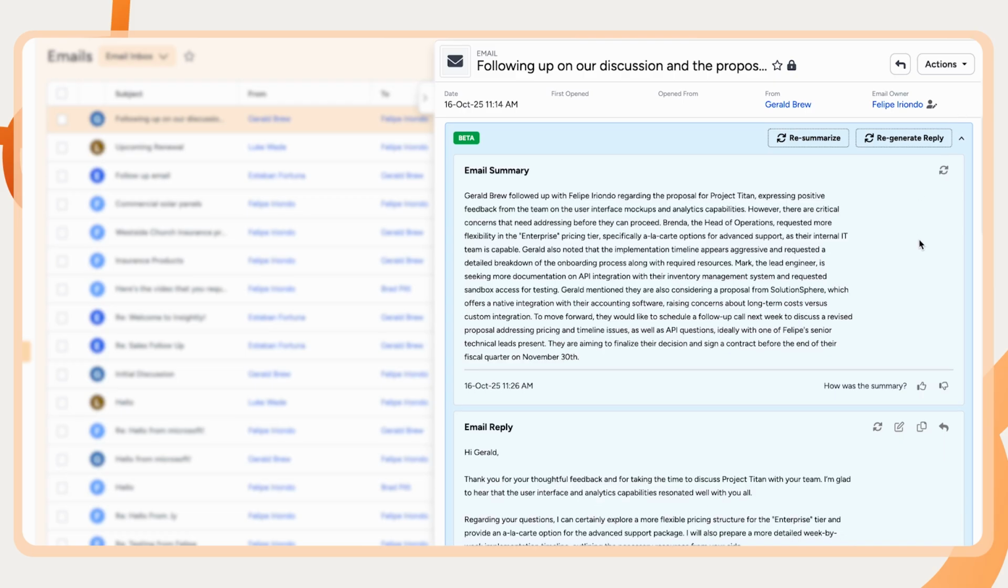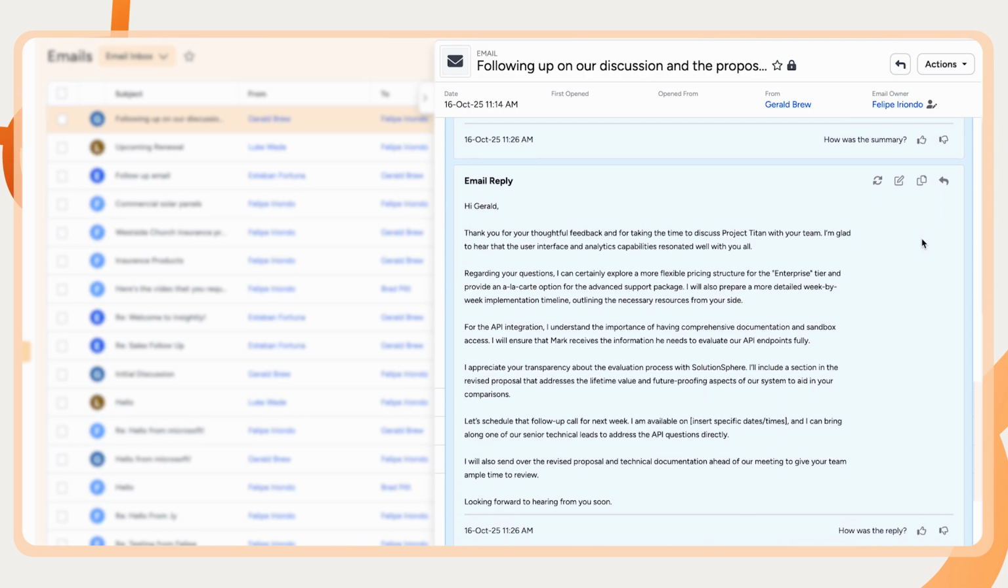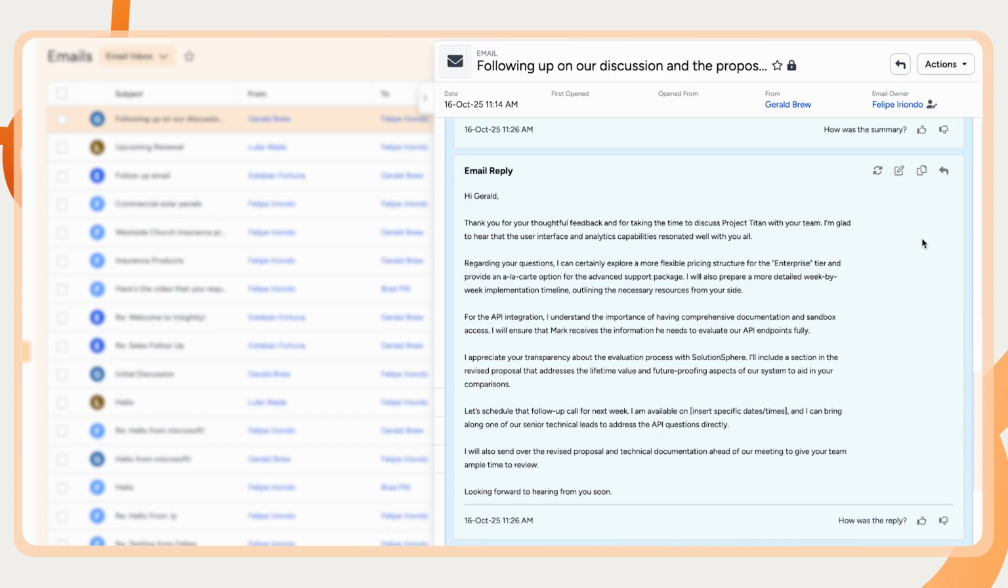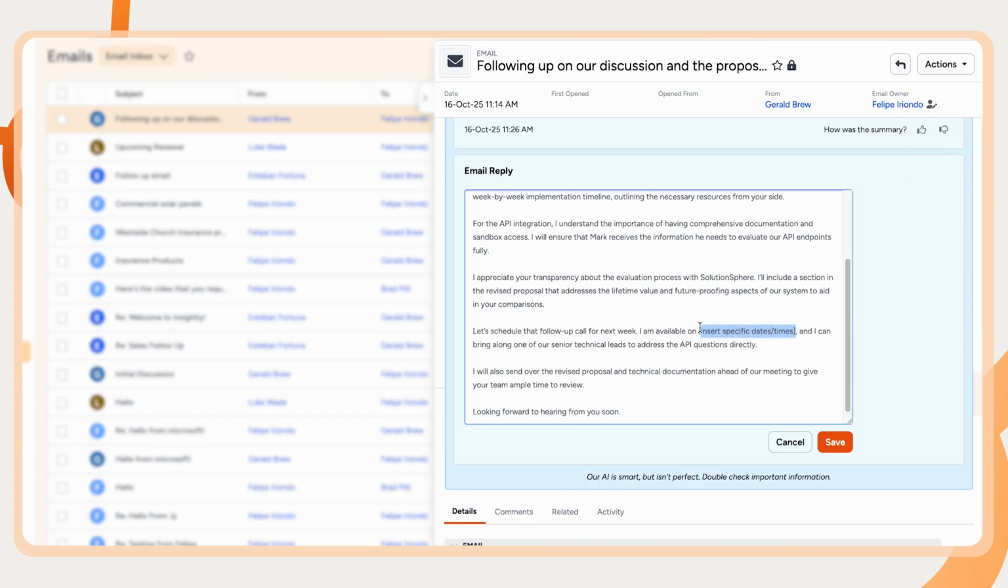And with AI-powered email replies, your team can turn lengthy emails from leads and contacts into crisp output in seconds, because less time reading and composing emails means more time for what really matters, helping your reps close business faster. Within any emails that we're getting here, I can also edit the reply so that the right information goes out to the right people.